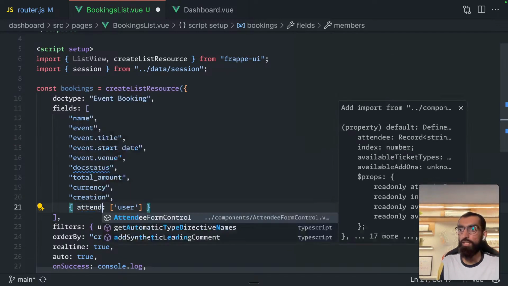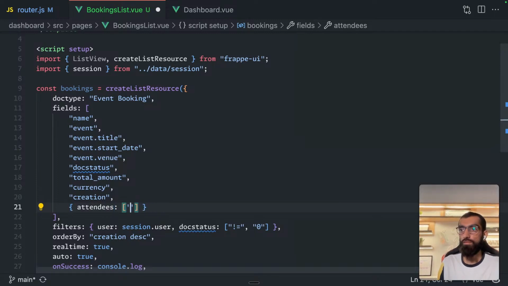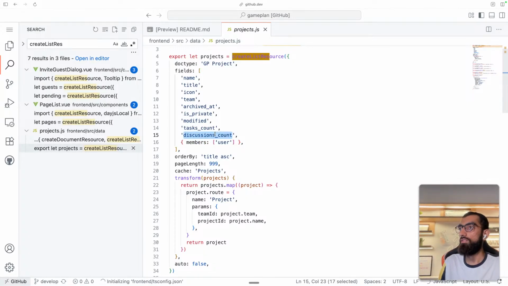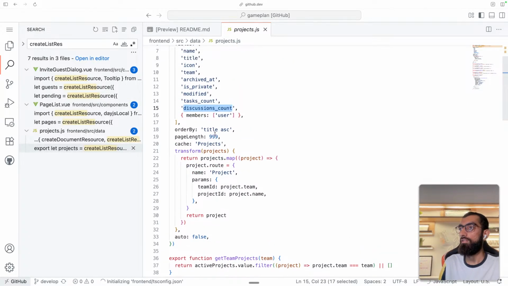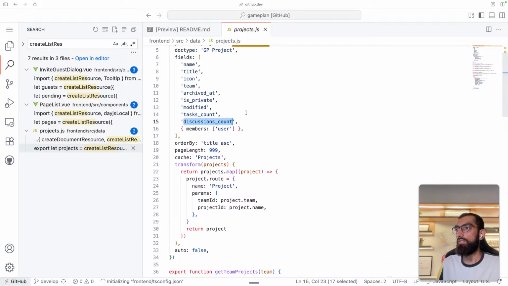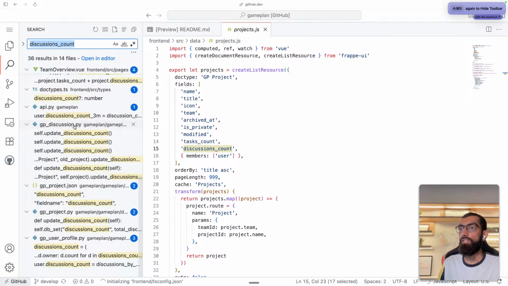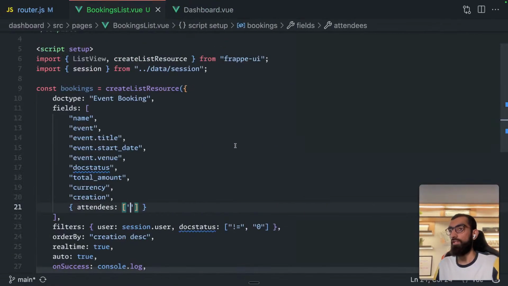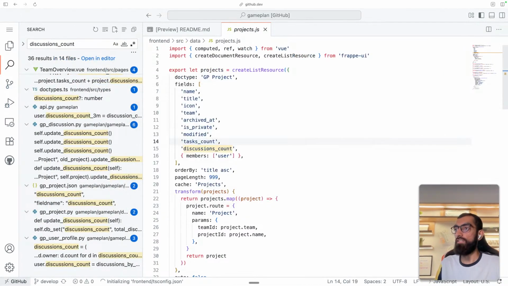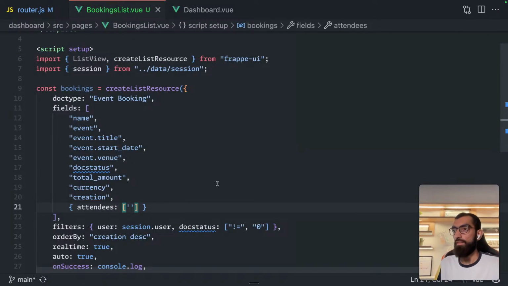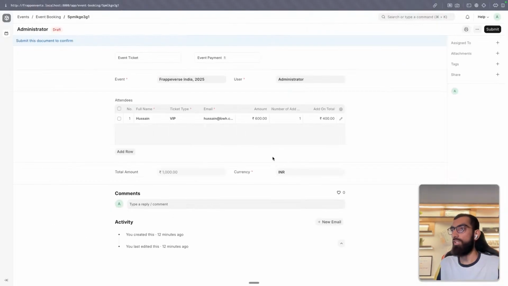We want attendees. We want the attendee. Oh, discussions count. Is it a field itself? Yeah, it's a field, so we can't. I thought it like just add an underscore count and it would work, but that is fine. So what all fields do we have in the child table? We can get the email. That is fine. We'll see if we need anything else. We won't need. We just need the count of it.